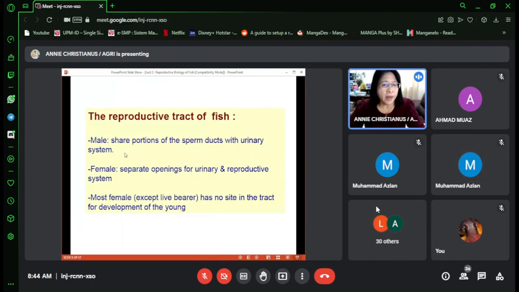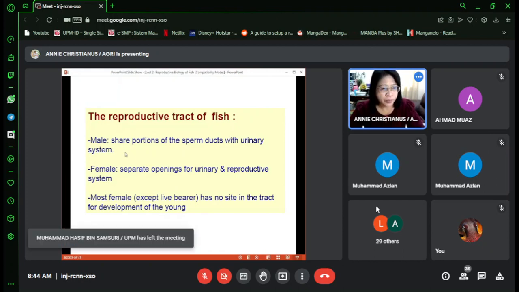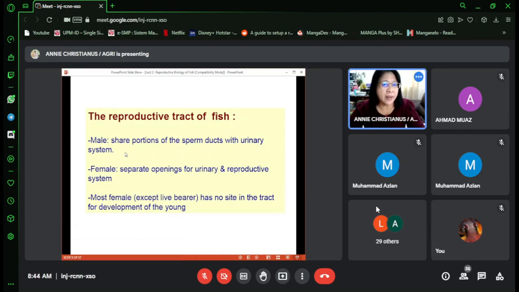Why is this important? I will tell you. You have to understand the characteristic of fish sperm, not only fish, other sperm as well. I will go into detail later. But basically, fish sperm can last for 60 to 120 seconds, one to two minutes only.